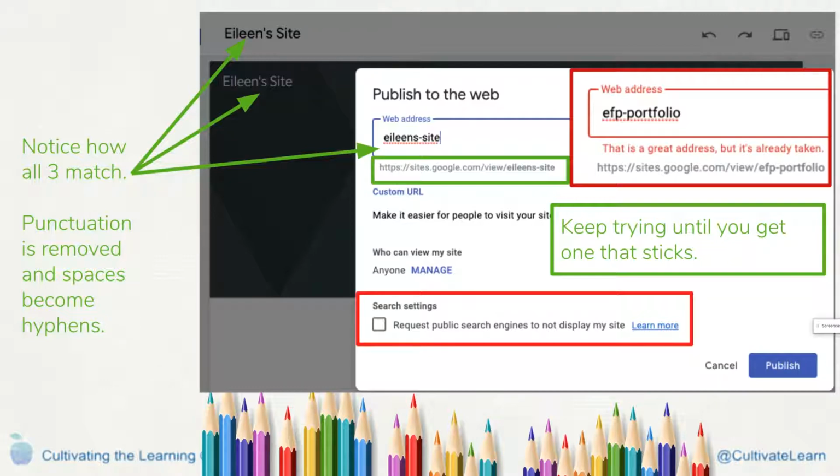Because let's just be honest, the kids really don't care what we think, but they care what other people think, right? So those are the things that we're going to be looking at when we go to publish. And then once you've checked all these things off, you're going to hit publish.